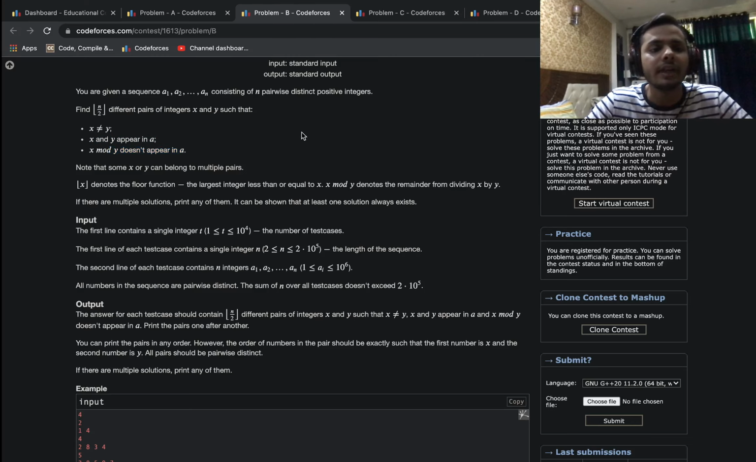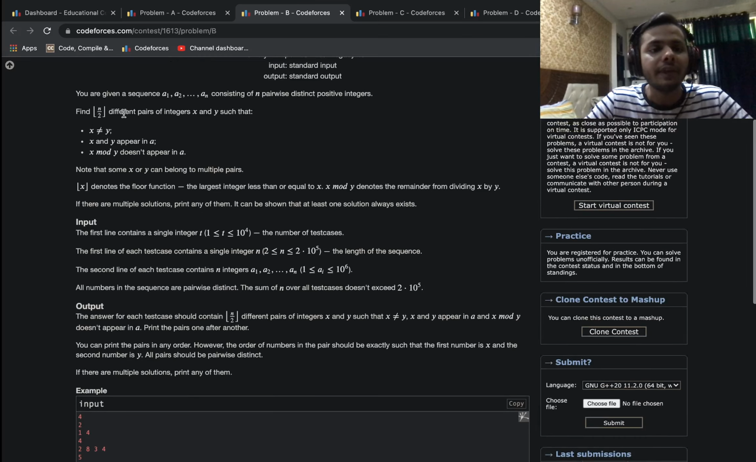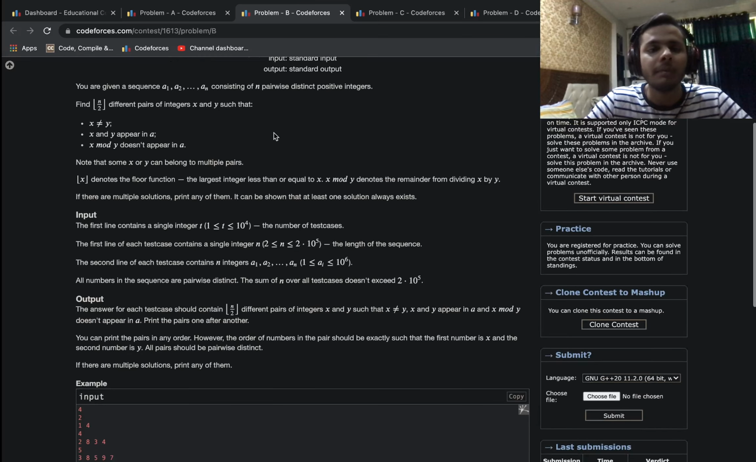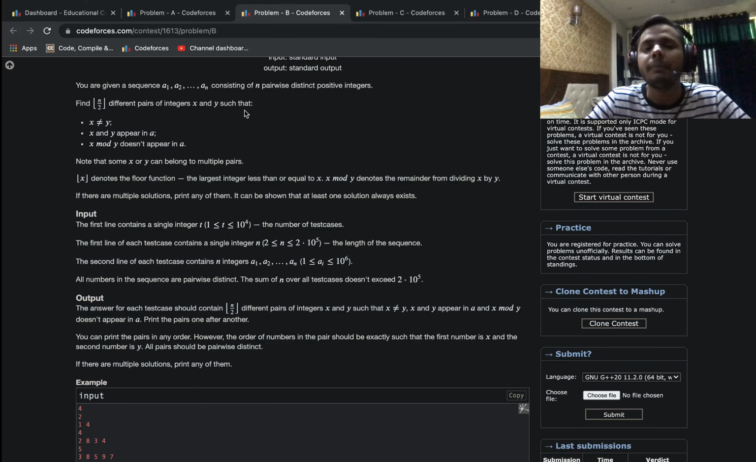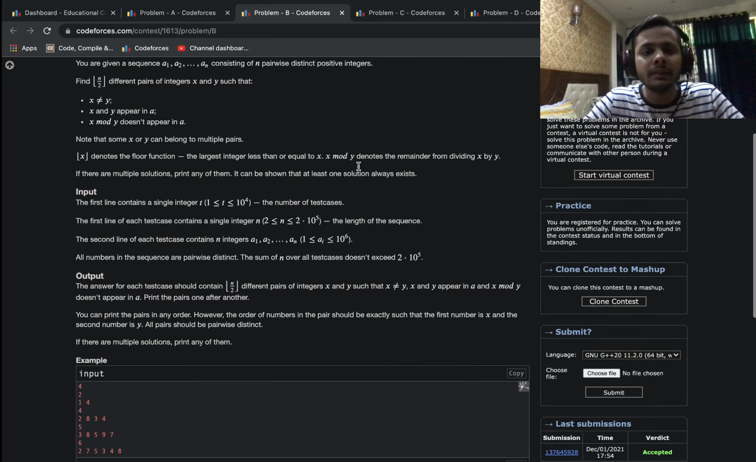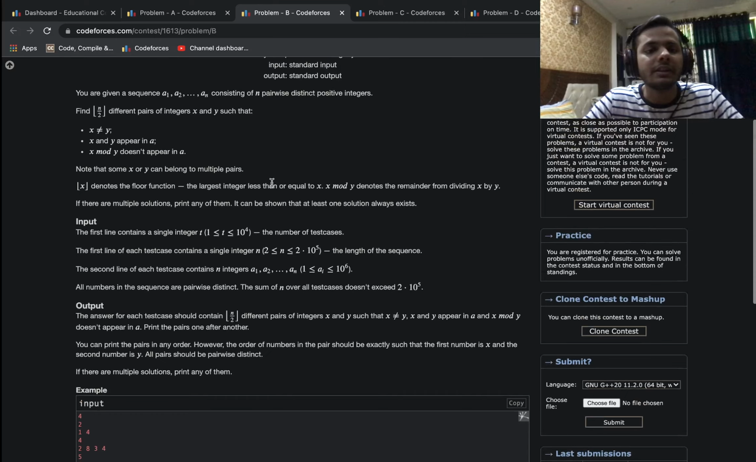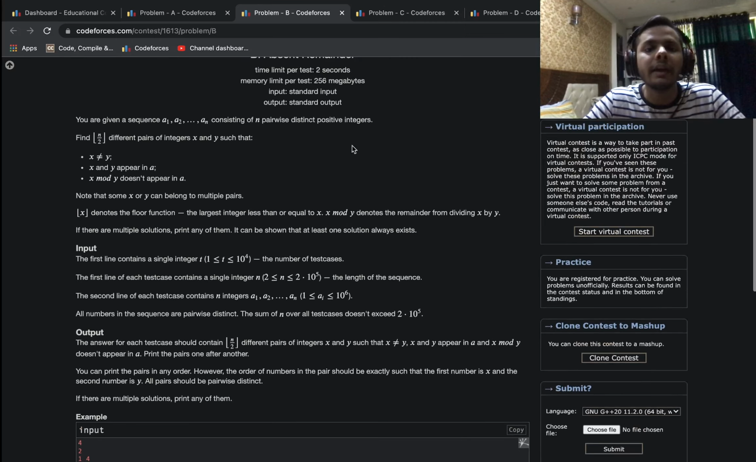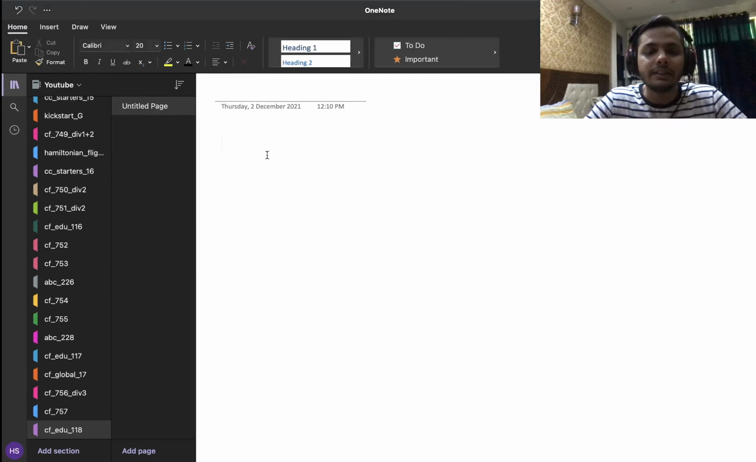These are the three conditions that we need to satisfy, and we need to find the greatest integer of n by 2 different pairs, and the meaning of pairs being different is that both x and y cannot be same in two pairs. However, x can be same in two pairs, y can be same in two pairs, but not both x and y, right? So yeah, we need to find such n by 2 pairs, and they have already stated that it is always possible to find such a solution, and the reason for that is that all the numbers are pairwise distinct. So let's see how to solve this problem.